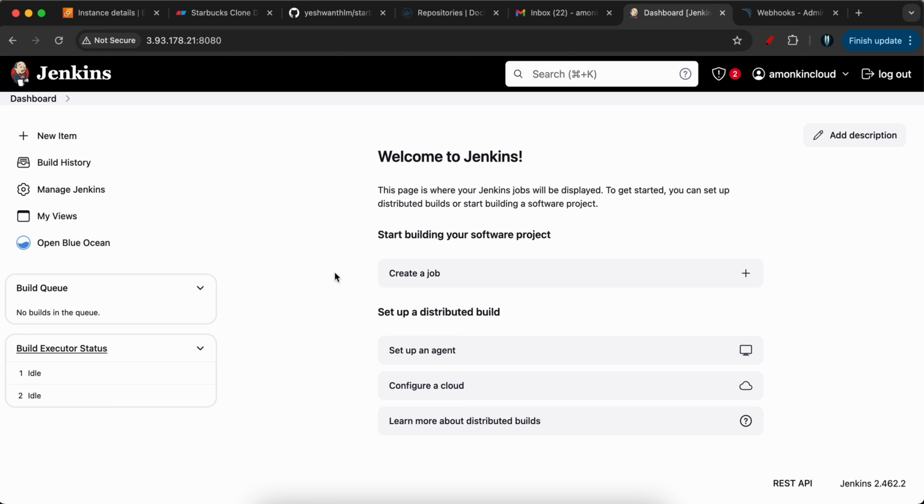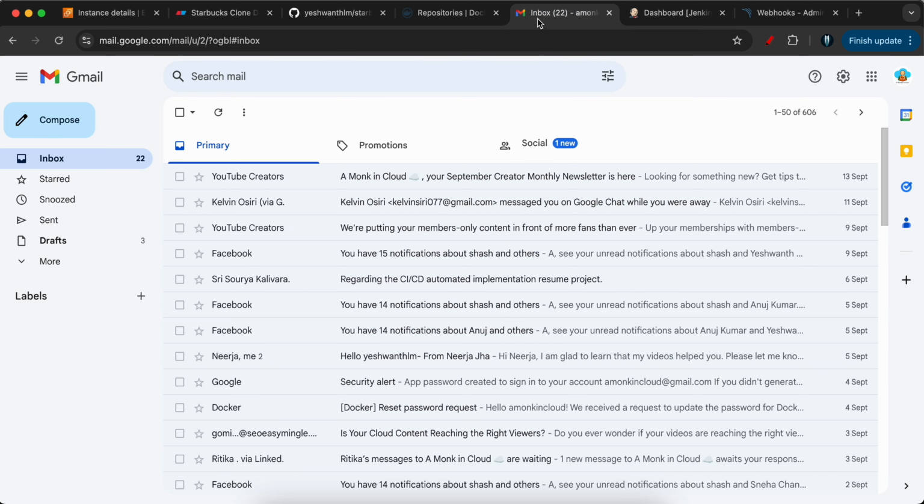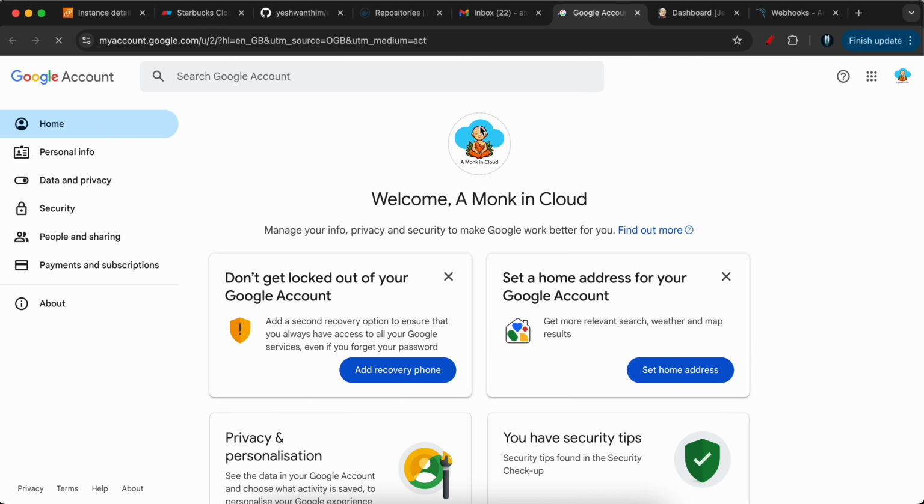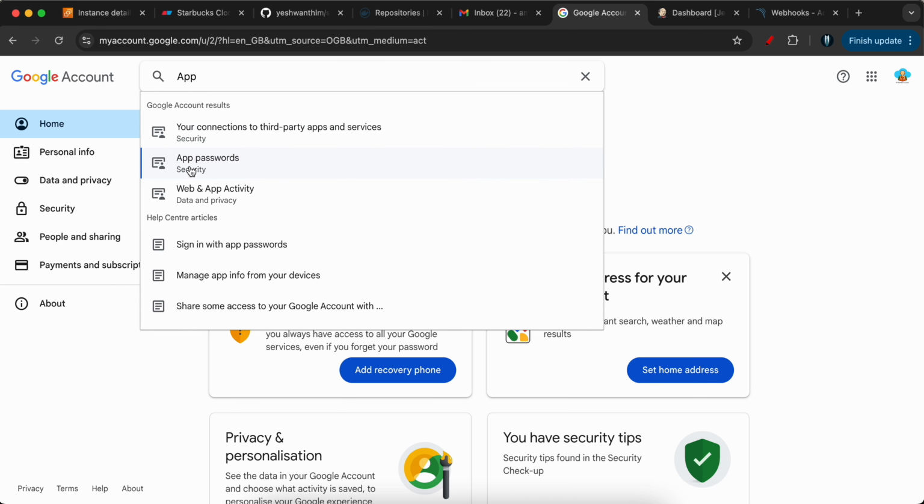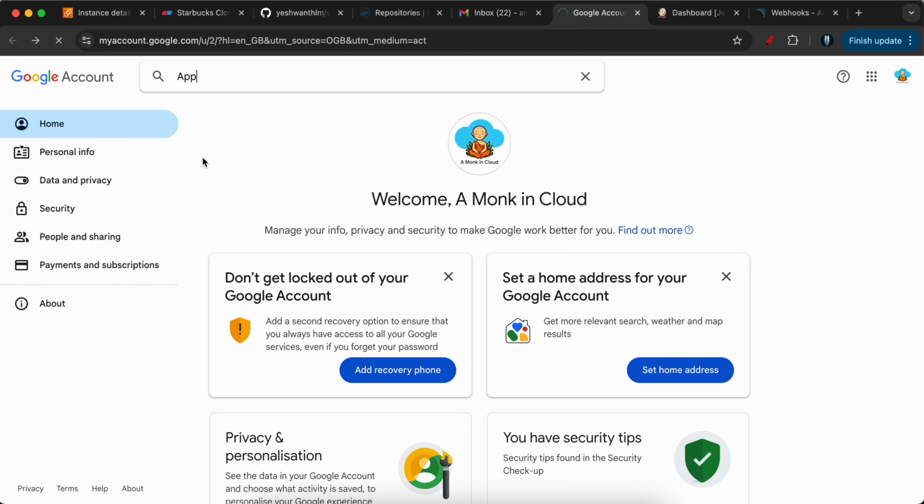And one more thing that we need to do is create an app password for your Gmail account. Why? As I told you, whenever the build succeeds or whenever the build fails, you should get an email notification. In order for that to work, you need to create an application password. So where to find that? Let's go to our Gmail. So this is my Gmail. This is what I'm going to use. So I'll select here, and here I will select app password. If you search for that, you will see app password. So click on that and select that one.